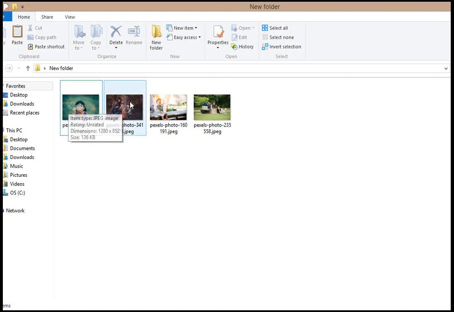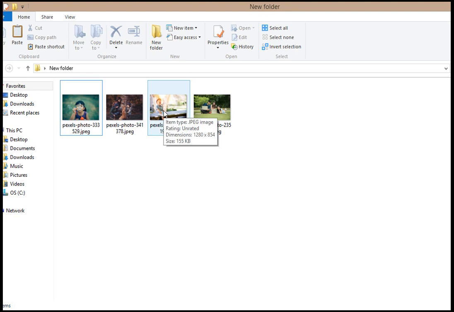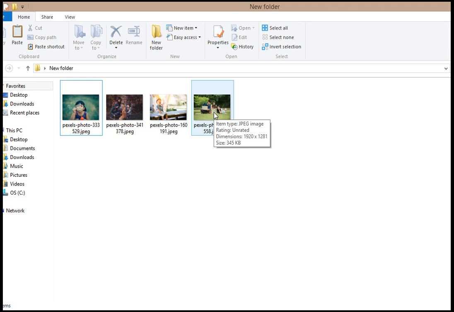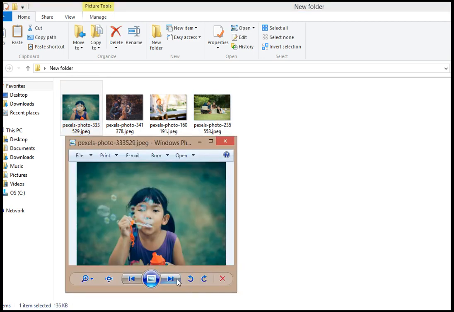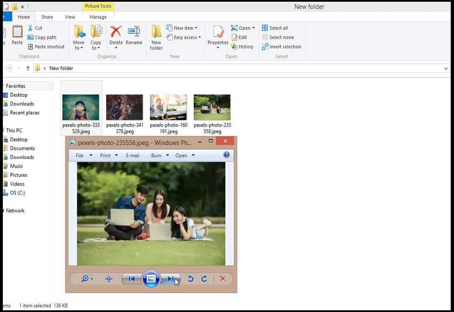Say for example, I have these images. These are all downloaded from a free site, stock images. See, the dimension of this image is 1280 into 852. The next image has a dimension of 1280 into 851. The third image has a dimension of 1280 into 854, and the fourth image has a dimension of 1920 into 1281. And all the images are colored images, right?